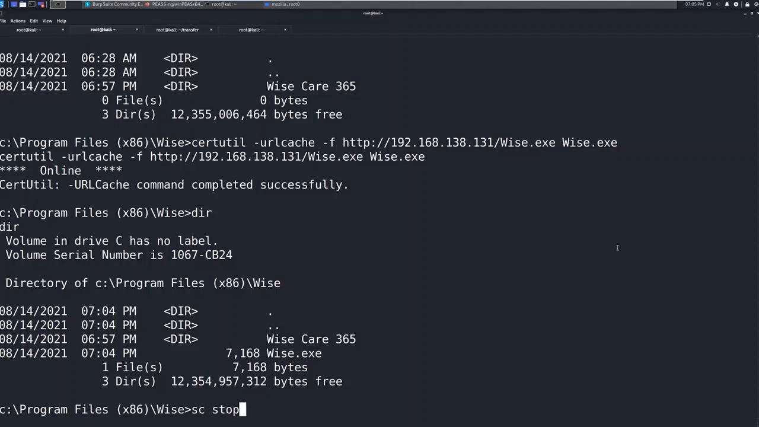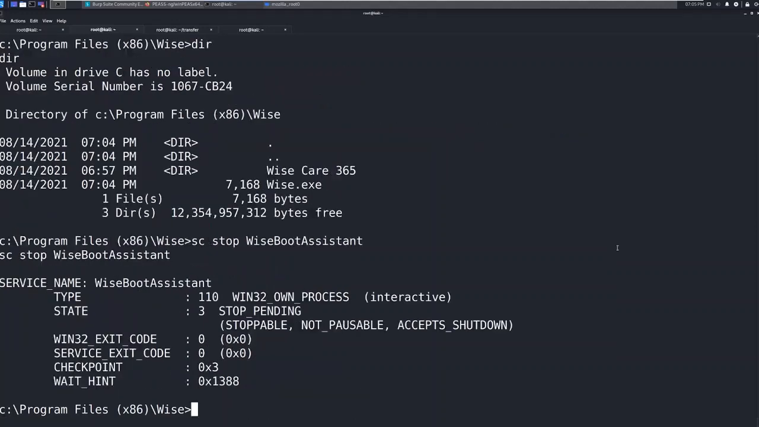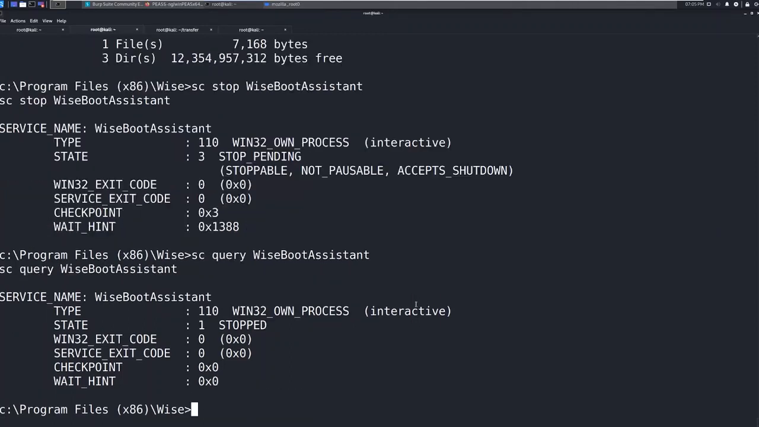So we're going to do a service stop on Wise Boot Assistant. It's all one word like this. Okay, so it's saying stop pending. It's going to go ahead and stop that. We can do, I believe, SC query of Wise Boot Assistant. Okay, and you can see that this is stopped.